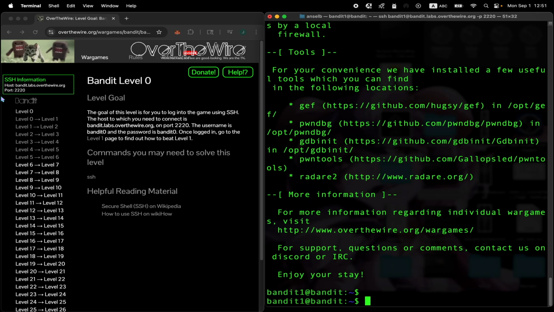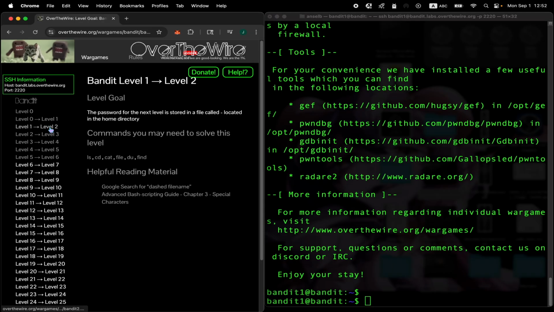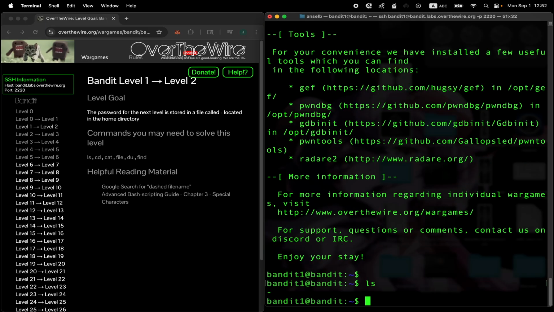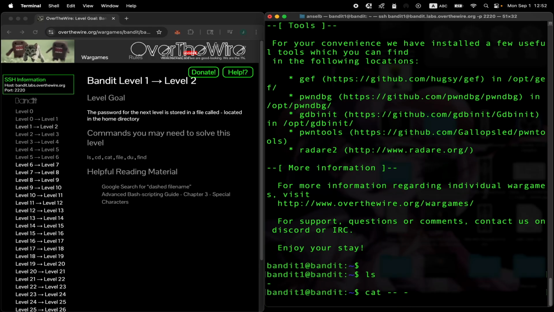To do this one, we have to look at the write-up here. The password for the next level is stored in a file called dash, located in the home directory. So let's ls this and see what we're working with. Oh, we got a dash. Okay, so there's more than one way you can do this. You can do cat dash.